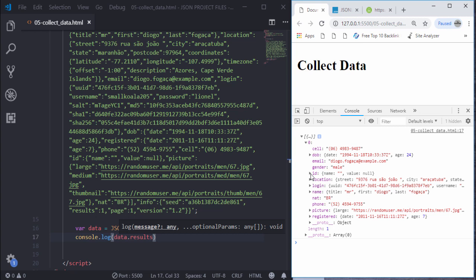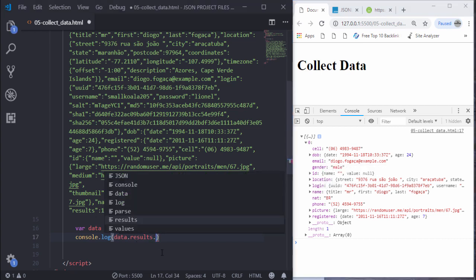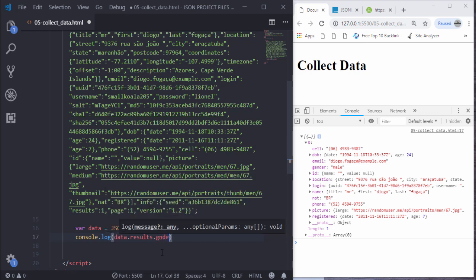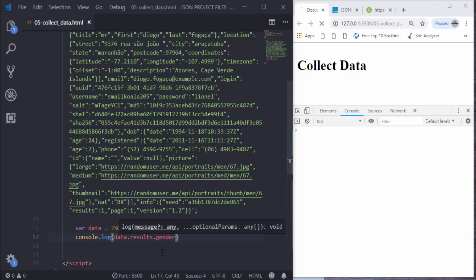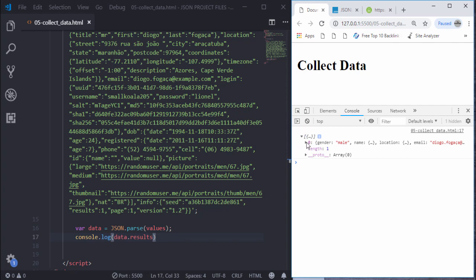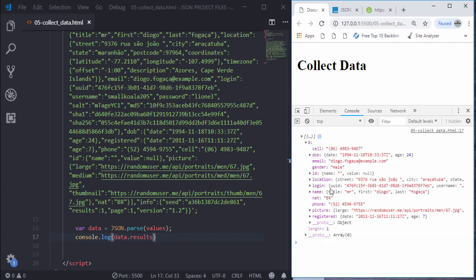Right now I want to see a particular record like email or gender. So in this case I use dot, I call gender, save. Okay, here is another mistake. First I use this way and I go to, where is the gender? This is the gender, right?